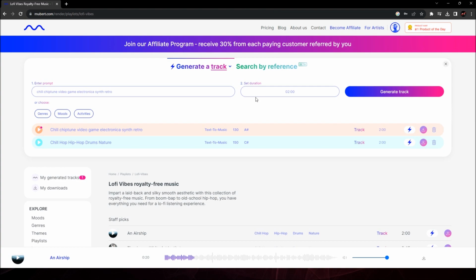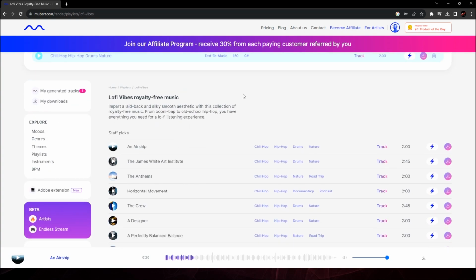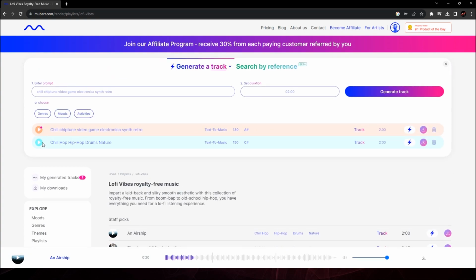So let's see here. When you get to Mubert, you click generate a track on the front screen after you've signed in and created a free account, and then you have to sort of give it prompts. You can do text prompts, or you can do genre, moods, and activities. So I wanted one that was a chill chiptune video game driving synth retro, whatever, and eventually it started to generate the track.